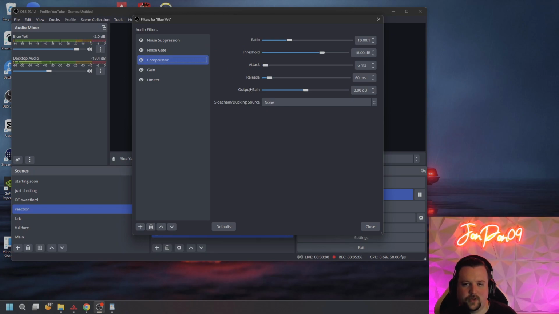Compressor, this is another important thing. I'll just go through my settings. The ratio I have 10:1, threshold -18 decibels, attack is at 6 milliseconds, release is at 60 milliseconds. Output gain, I have mine at 0, but I have actually a separate filter for the output gain. You can also do it here, but I just have mine separate.